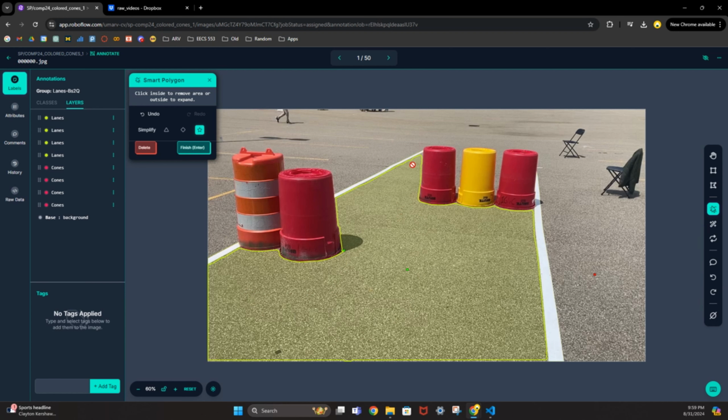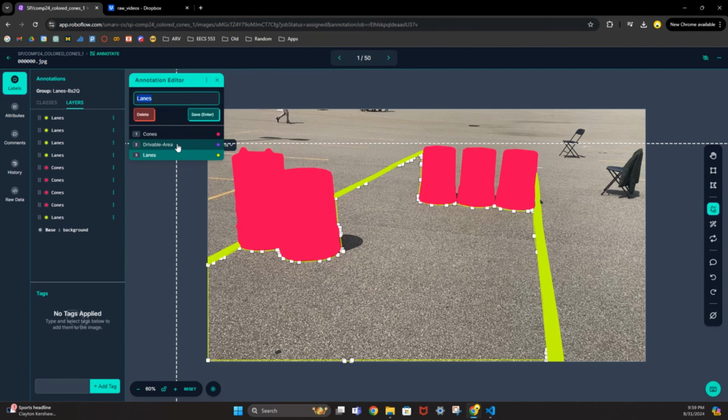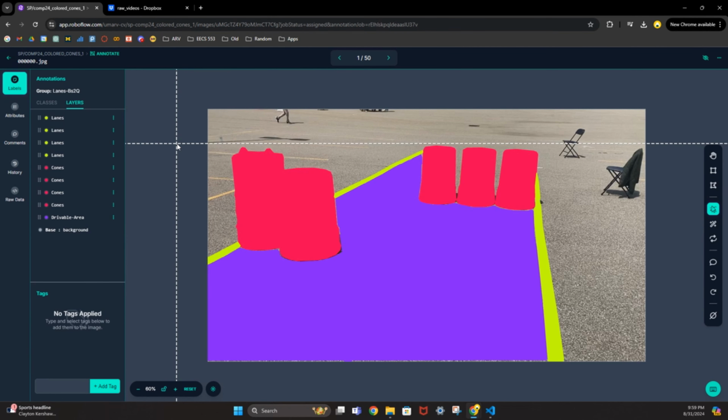But essentially, if there's a portion that you don't want in it, you will click inside that portion. But if there's a portion that you do want included, you will click outside of the portion, and it'll do its best to mold the label to include that outside portion. But again, when we're done, we'll click enter, and then this one is going to be the drivable area.